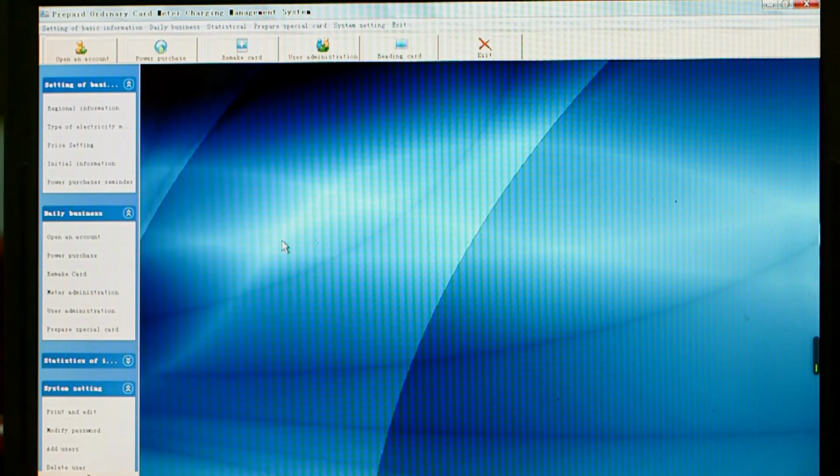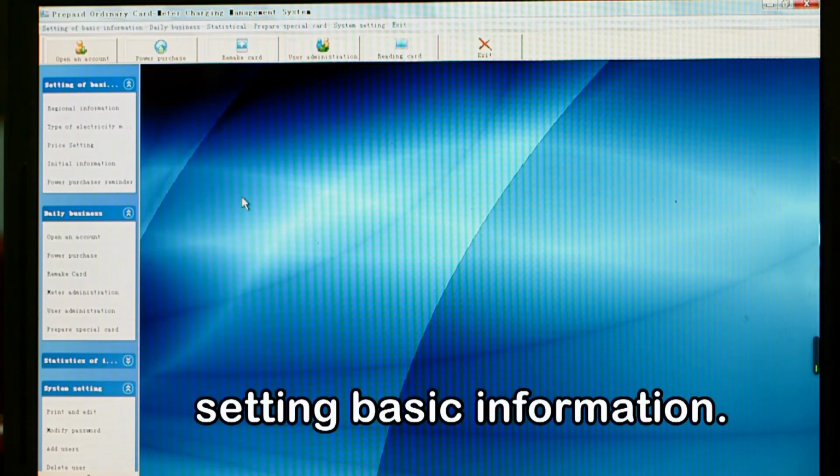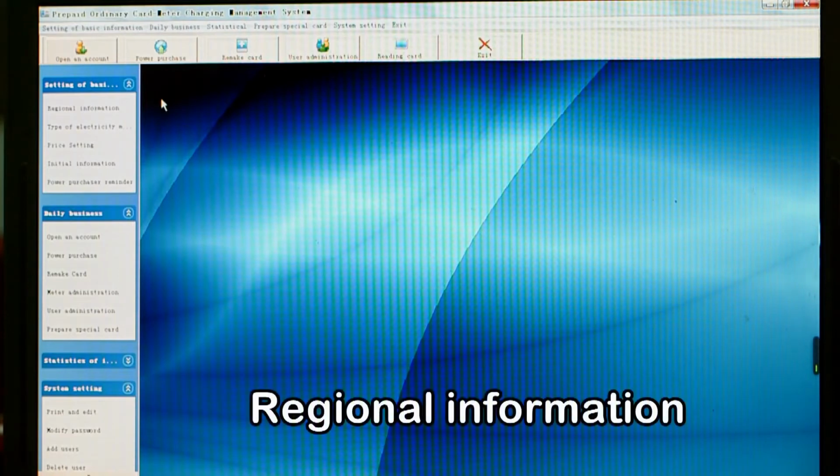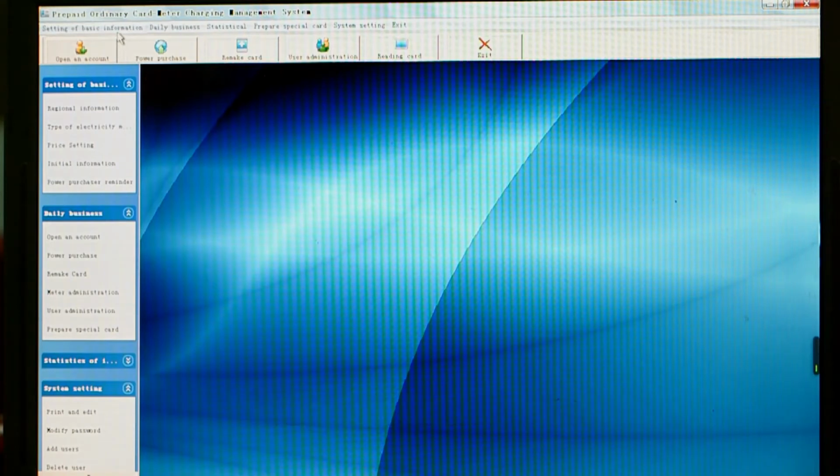For the first time using this system, we need to set the basic information of this system. The following parts are going to show you how to use this system. Every time in the beginning, we need to set the basic information. So click Setting of Basic Information on the top. First, we need to set the regional information.